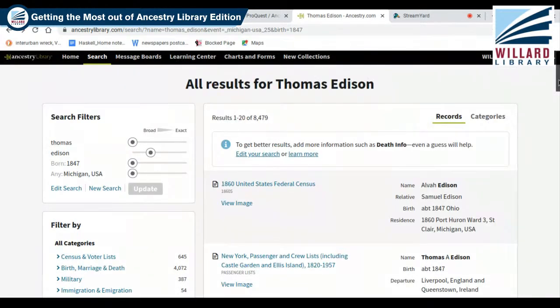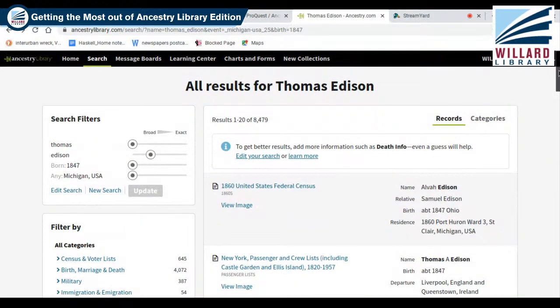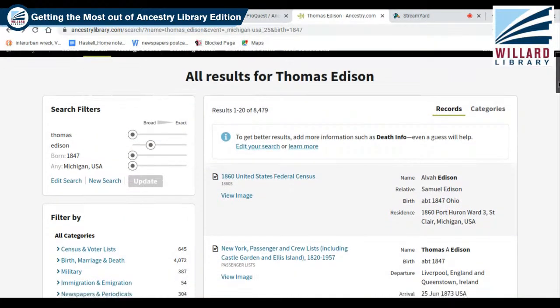If you look at this, you'll see that there were 8,000 hits for Thomas Edison. If I just play with this a little bit, let's make it a little bit tighter. And I'm going to say birth date to plus or minus 2 years.